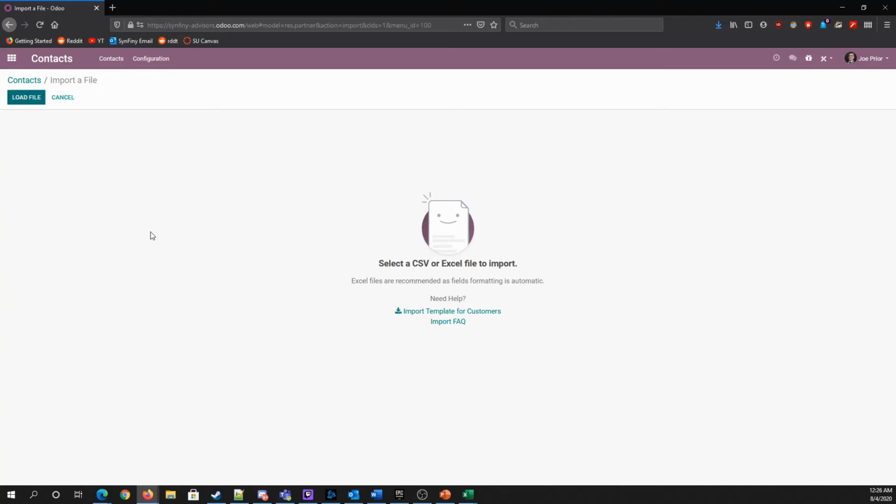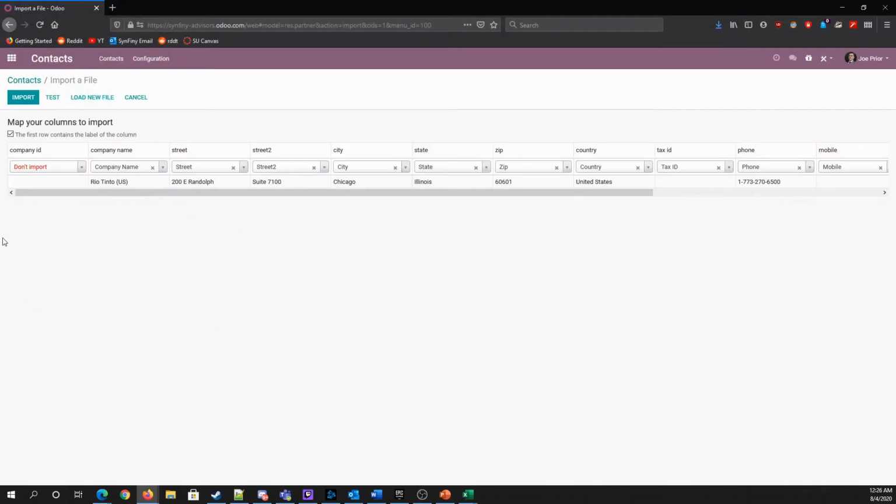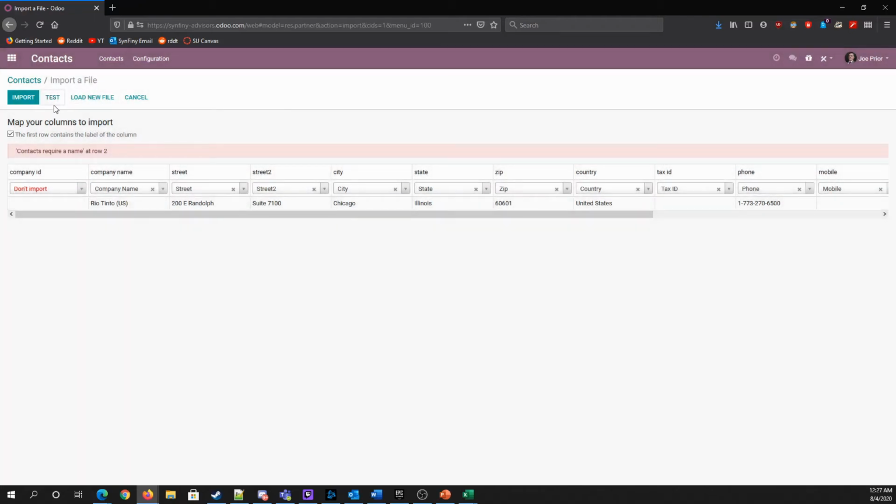All right, so we've loaded our file, right? Our good template, loaded our file. We've imported everything, and it all matches up, and we're testing it. This is the best button. And it helps you figure out what you're running into. So I've gotten an error. Contacts requires a name at row 2.